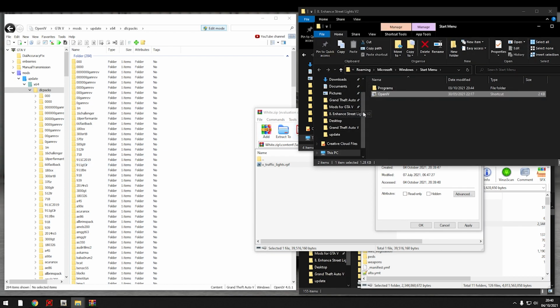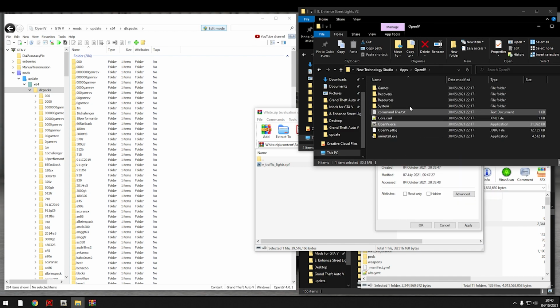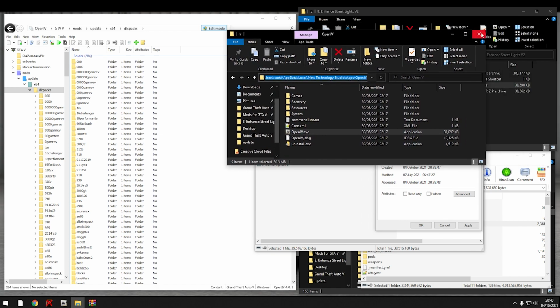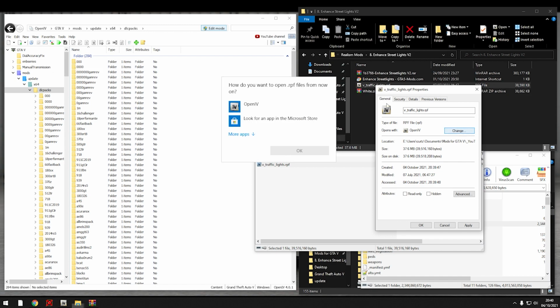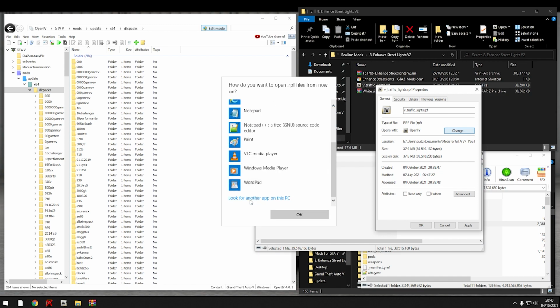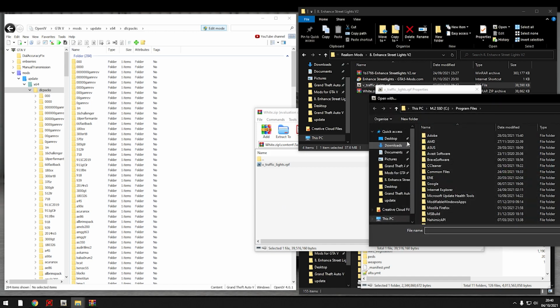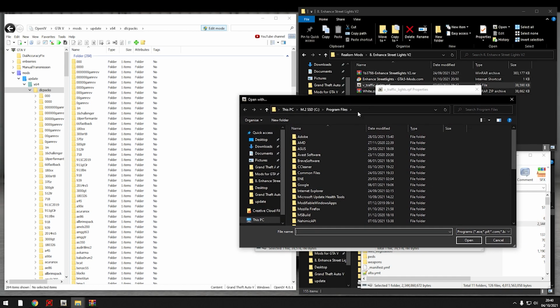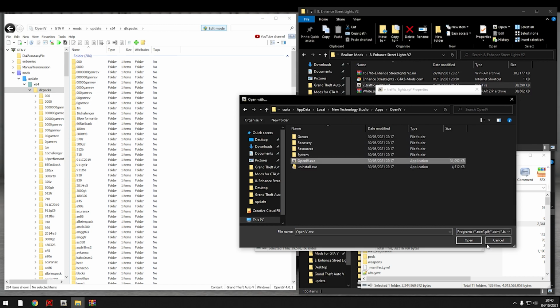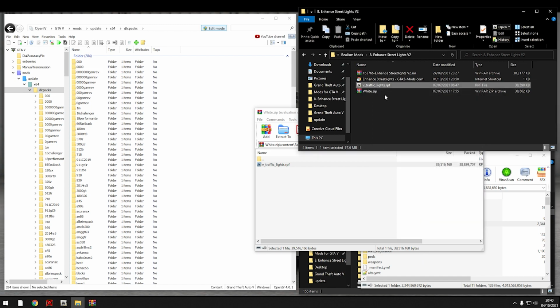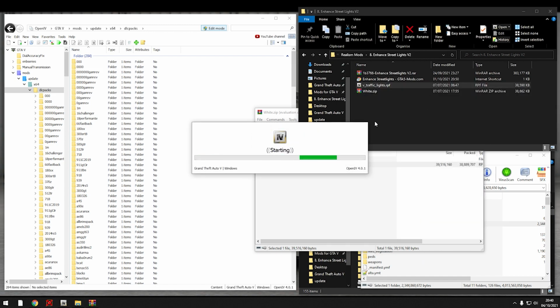open file location, right click this, open file location, copy this path, so left click up here, Control C, close this window. Again, click on here, this prompt will come up. More apps, scroll down, look for another app on this PC, and then paste the text that we copied into here, Control V, and select OpenIV. It should now open up in an OpenIV format, just like normal.